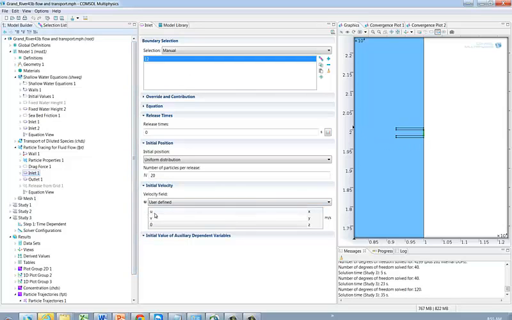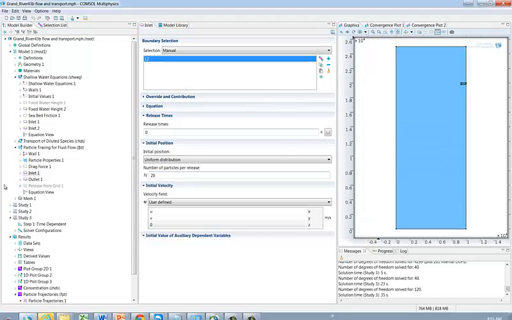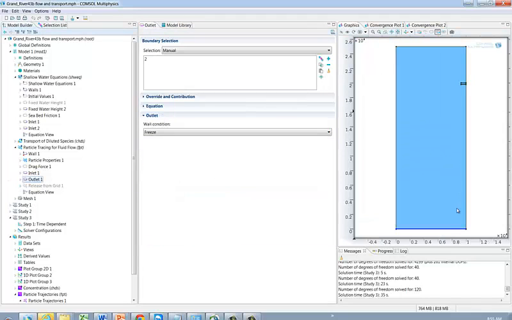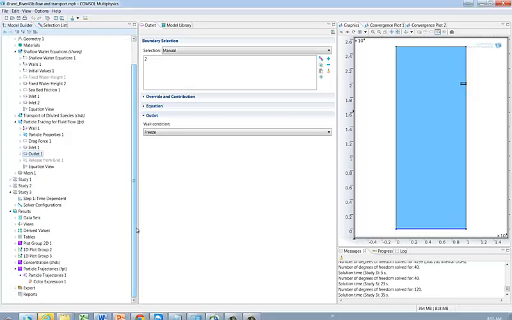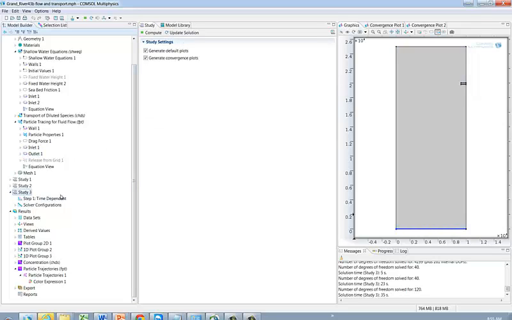I give it the initial velocity, and there are a number of ways that you can add particles. I'm putting a uniform distribution of 20 particles along that boundary. And then you have to have a way for the particles to get out, so I have an outlet there, and that's it for just the preliminary setup. And then we can run it, and actually let me show you this.